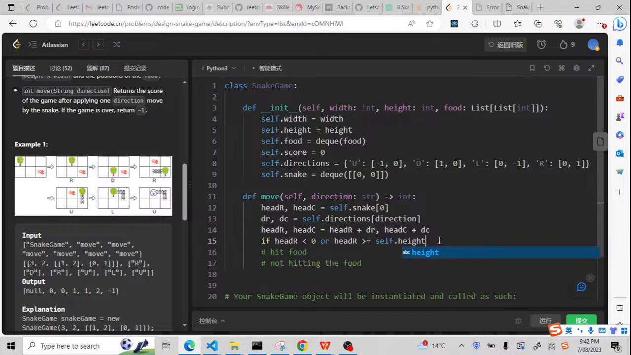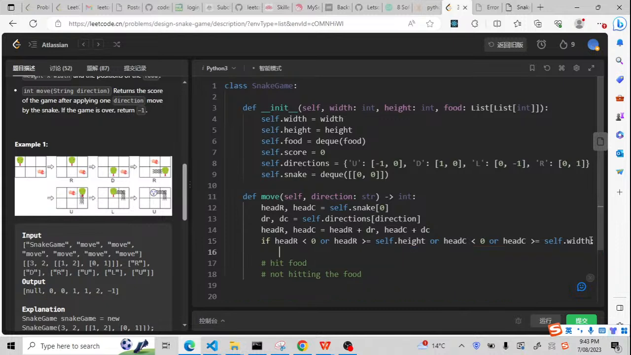If head row is more than or equal to self.height, or head column is less than 0, or head column is more than or equal to self.width, here we will use width because this is a column, we're going to return a -1. It means we hit the walls. Otherwise, I'm going to check if I can hit the food.